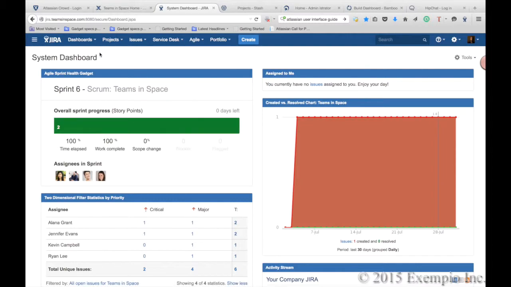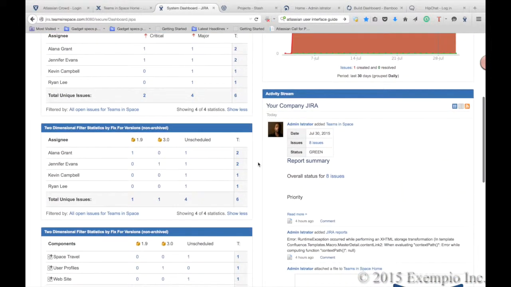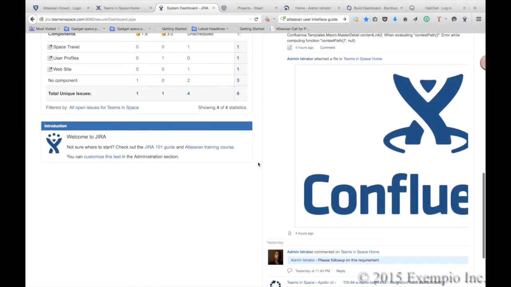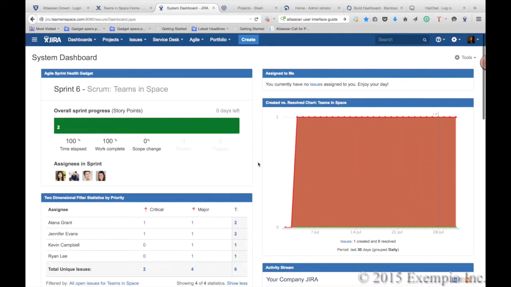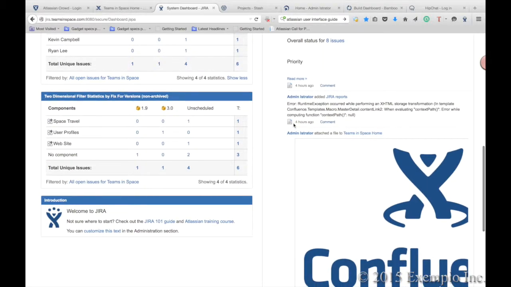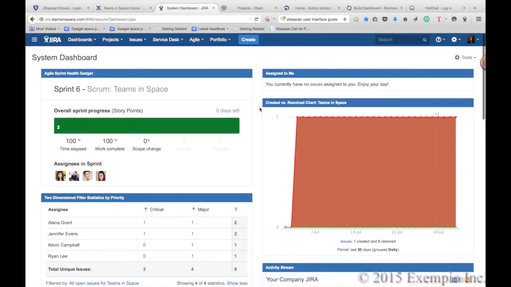JIRA has user dashboards that are customizable using gadgets. The gadgets represent different information coming from different systems as well as across the Atlassian suite, a family where you can bring other information from the other products. The dashboards are by user. You can create team dashboards and share these team dashboards so that everyone on the team has the same view.